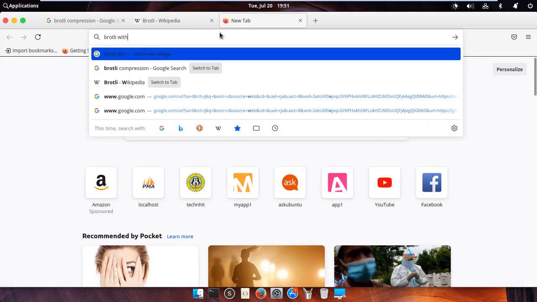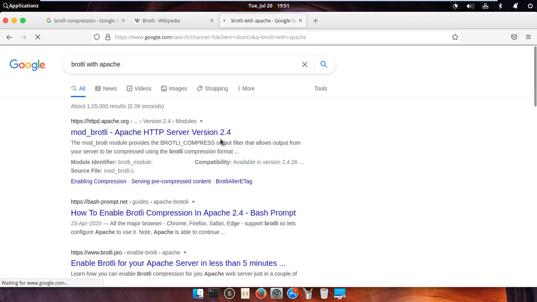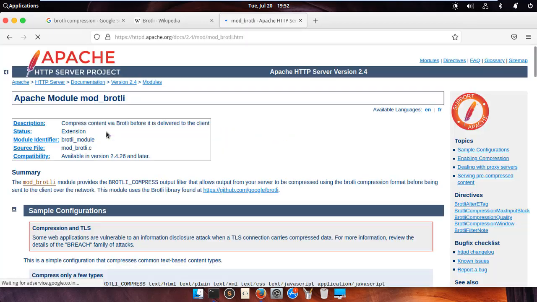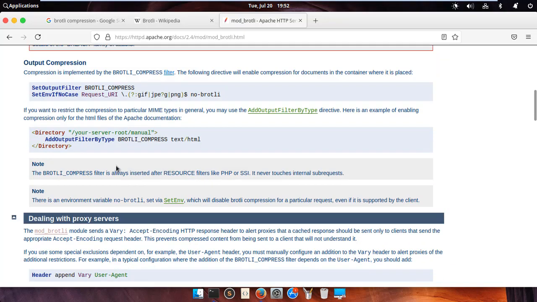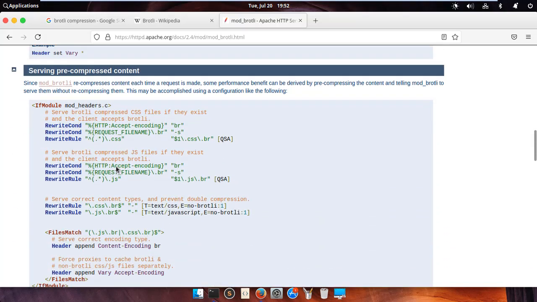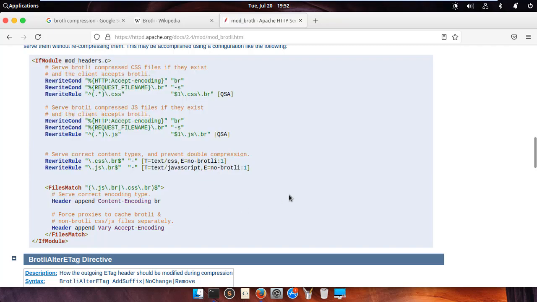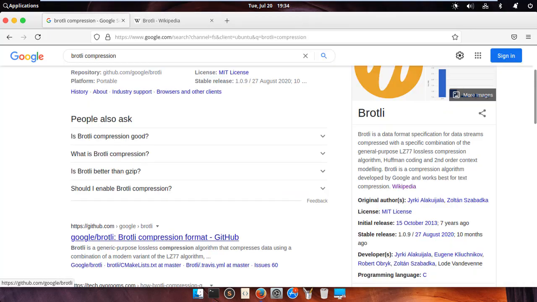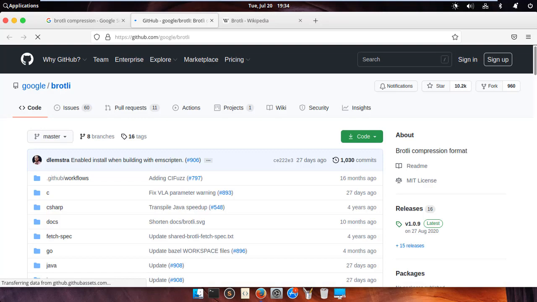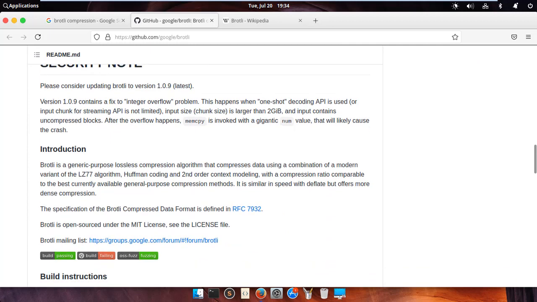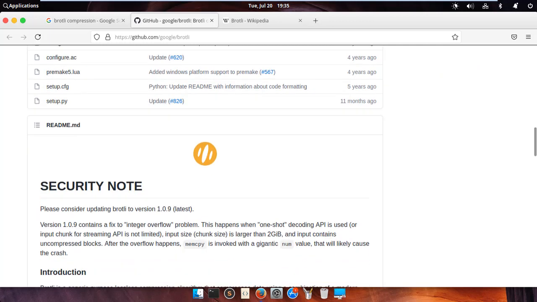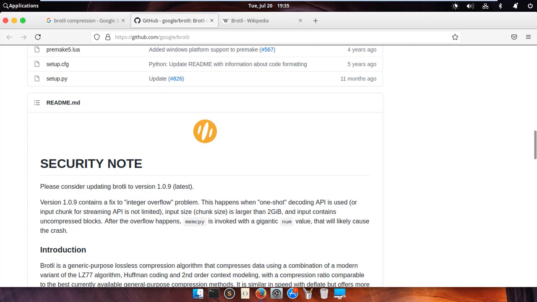Open a tab aside and search for Brotli with Apache, and you will find the documentation for Apache Web Server. Also, you can find the development files at GitHub and its instructions. Well, at this point we understand that Brotli can help you speed up your heavy website and save your bandwidth also. And eventually, it helps optimize SEO ranking in the competitive market.